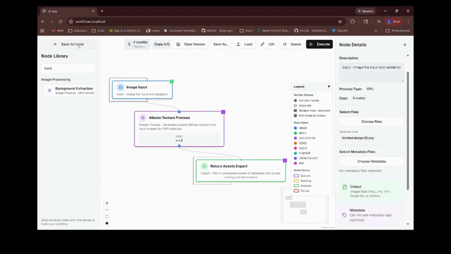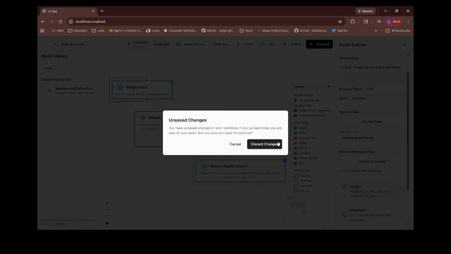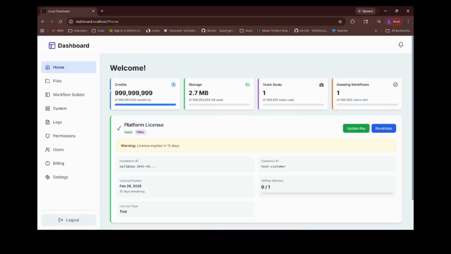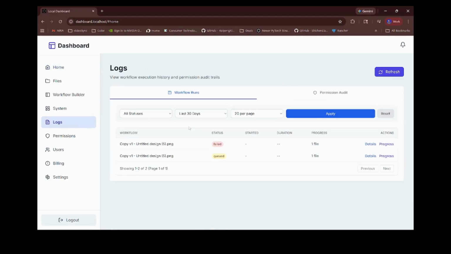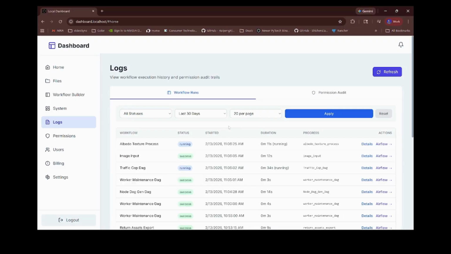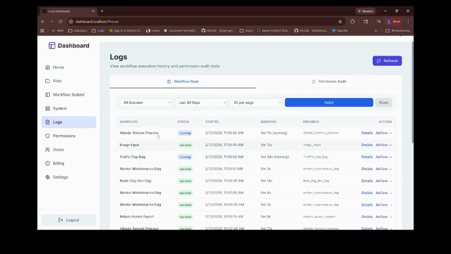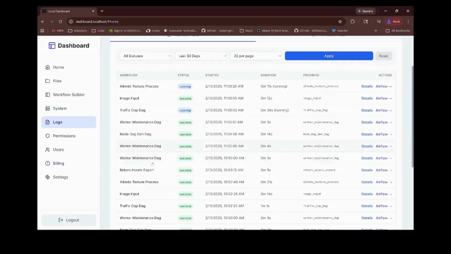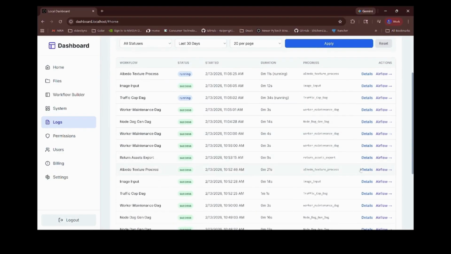We're going to take a look at one that's already been previously run. The first thing that we want to do is take a look at the logs. We're going to see what happened in previous runs and versions of this, and you can see everything that's gone on in the background. You'll notice we have some stuff that's currently running. We're going to take a look at a previous version that has been run.